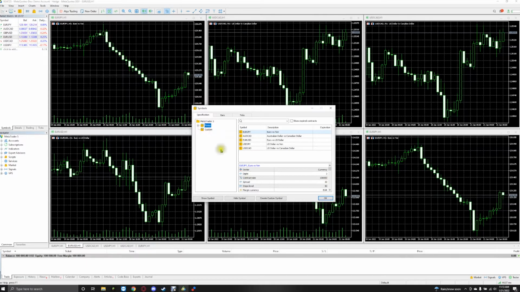Now on this account I only have the Forex currencies, but if your broker offers more, you're going to see Forex, crypto, metal, stock, and everything they offer. So you just select the ones that you want. Now, in this case I already have everything added, but that's perfectly fine.